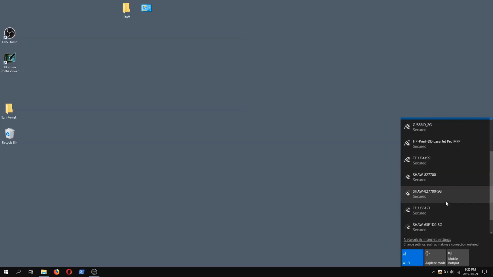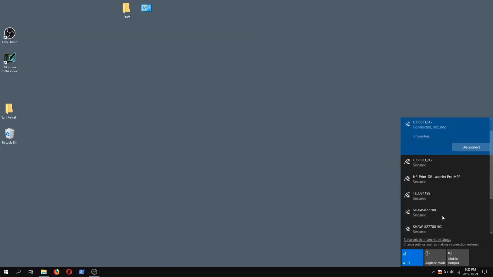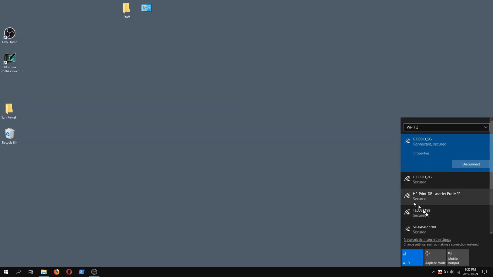At the top here, we can see my 5G and my 2G network, as well as my Wi-Fi printer. If we move down a bit, we will see all my neighbors' networks. More alarming is the fact that the default of Connect Automatically is selected for all of these other networks, none of which I would want to connect my Wi-Fi to.